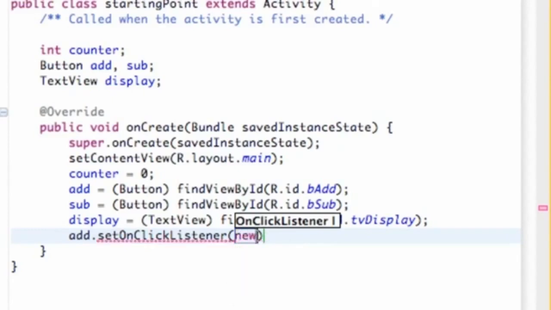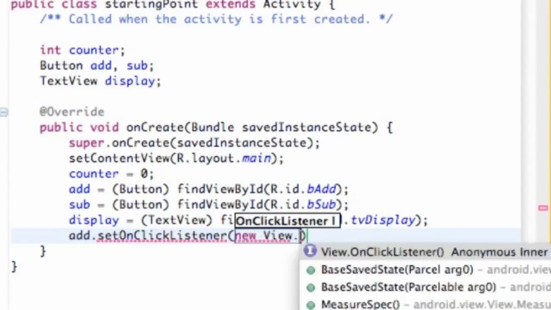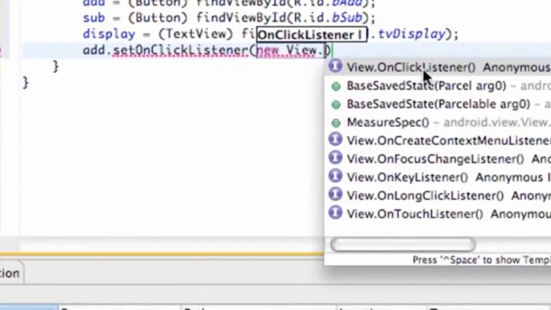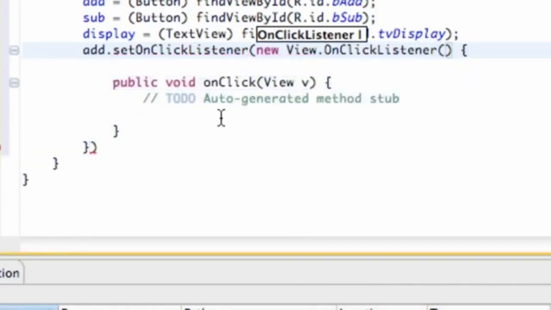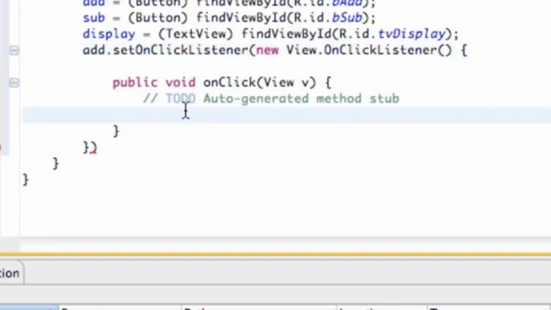And you do that by saying new, and it comes from the view class, so we're going to say new view.OnClickListener. And again, Eclipse helps you out, so it's going to be this first choice, view.OnClickListener, and it's a method, so that's why there's parentheses right there. We're going to click that, and when you click that, it's going to set up the onClick method as well. So that's what's really nice about Eclipse, and it sets up this onClick method. So when our button's clicked, it's going to do whatever is within these brackets right here.